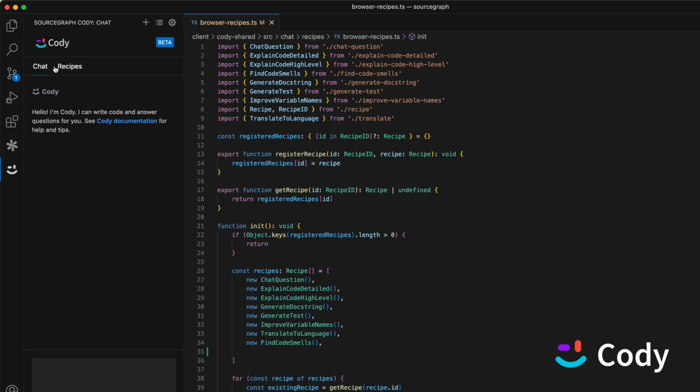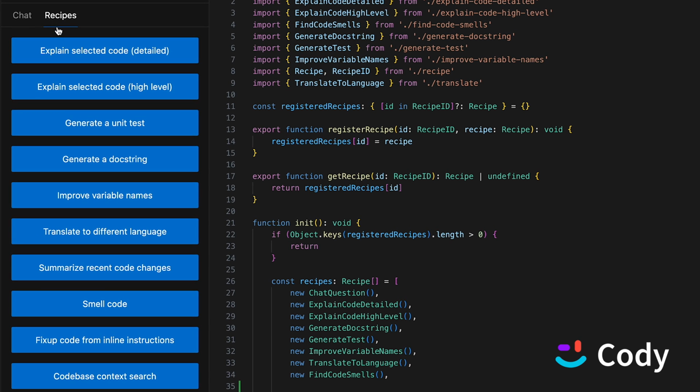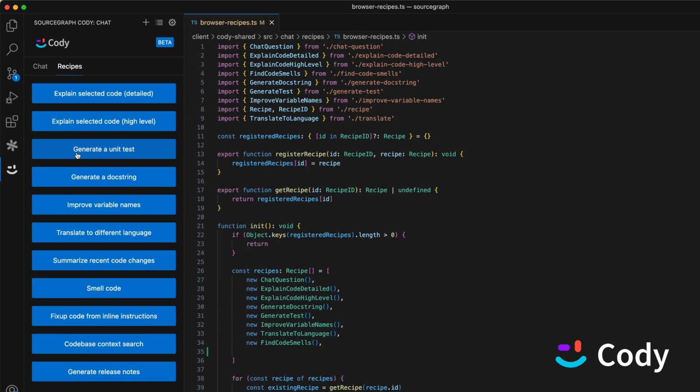There are a lot of repetitive tasks that come up while coding that Cody can also help with. For instance, explaining a new code base, or generating unit tests, or documentation, or improving variable names, searching for similar code, or making fix-ups directly in line. You can explore these at your own pace, but suffice it to say, these are things that GitHub Copilot can't do now.